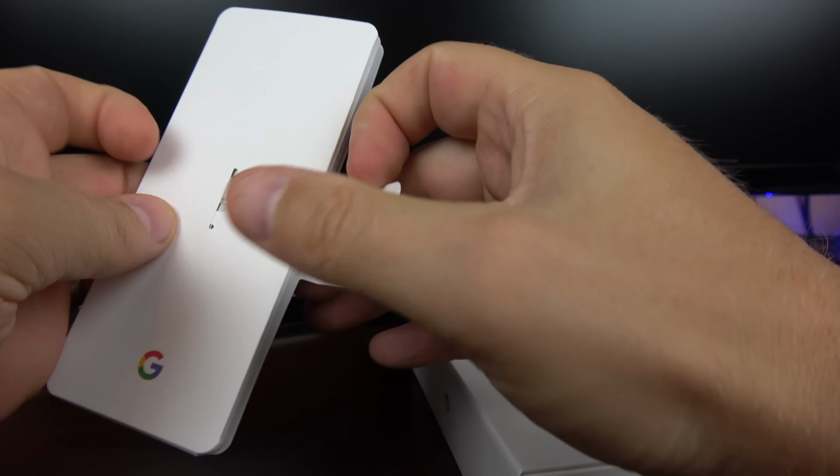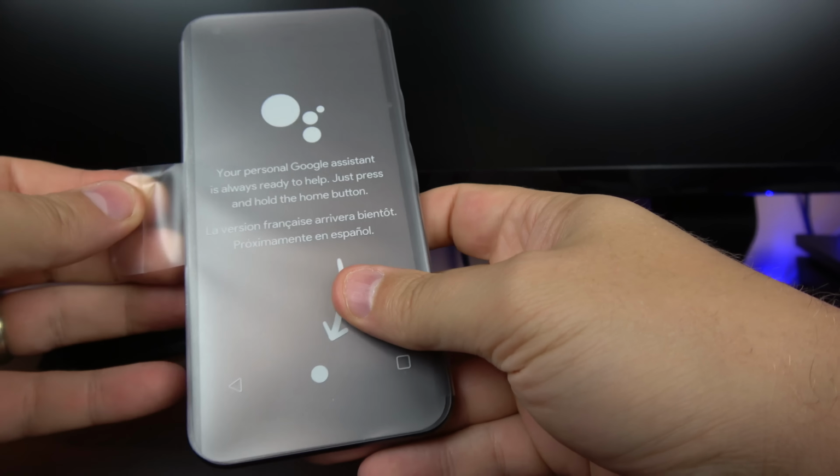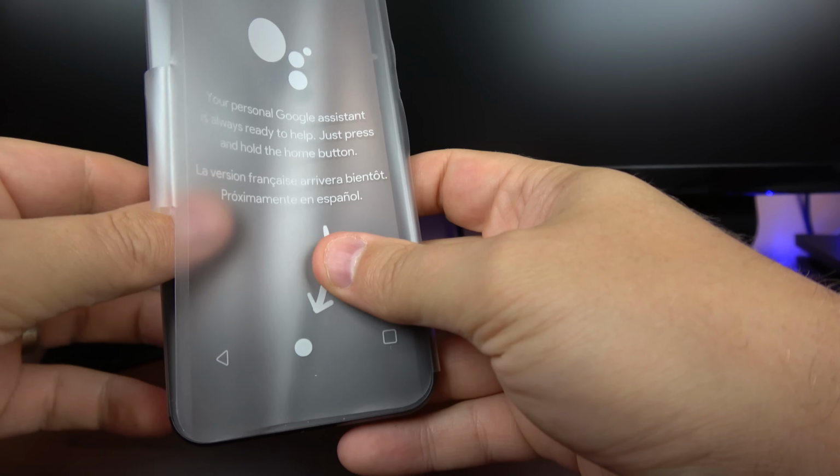Now I got the 32 gig over the 128 because they didn't have any 128s in stock by the time that I went to go look for it.